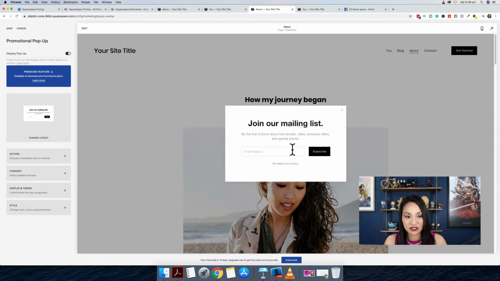People have a lot of mixed feelings about pop-ups, but I think that when you use it correctly, like when you have a delay in when it appears, it's not so intrusive. And I think pop-ups are a little bit misunderstood and can still be quite powerful.